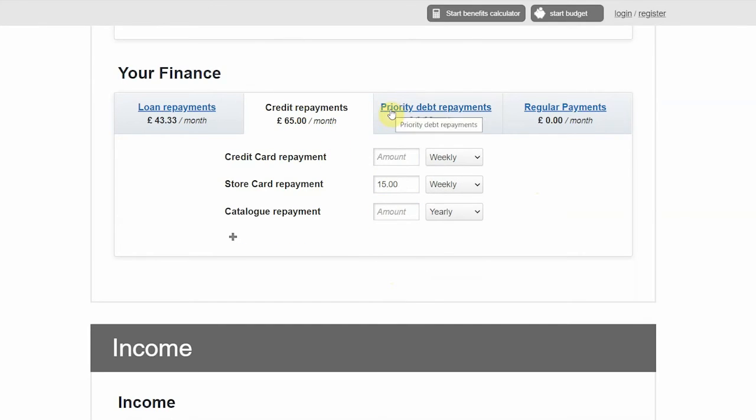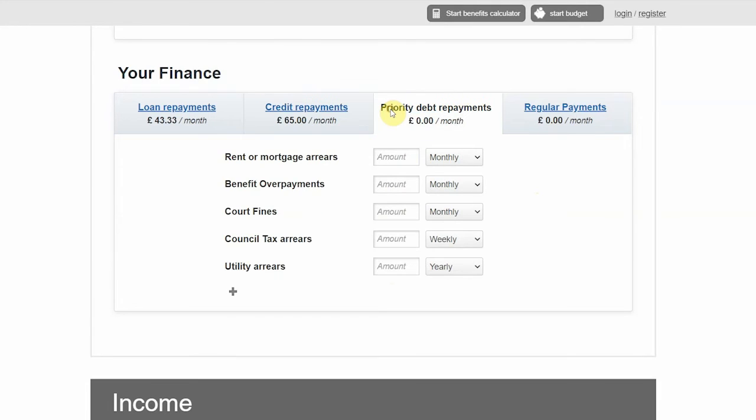Next up are priority debt repayments. So this is if you owe any money on things like rent arrears, council tax arrears, or any of your utilities. Please again make sure that you're putting this figure in there, because this is all a reflection of what you're paying out, and also these are important costs that you need to make sure you cover if you do owe any money.